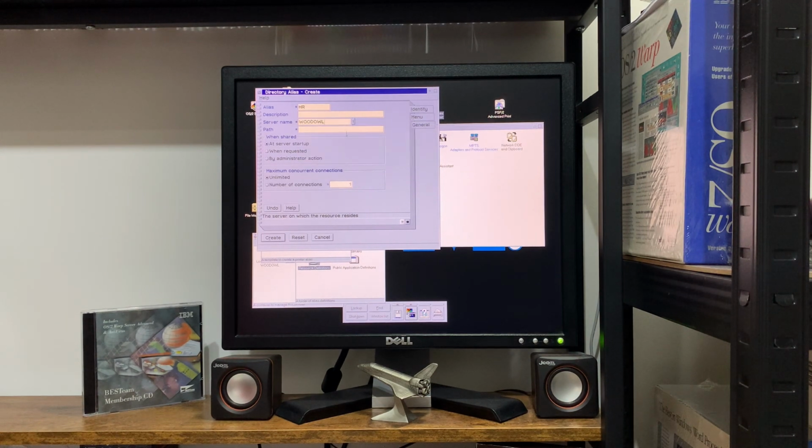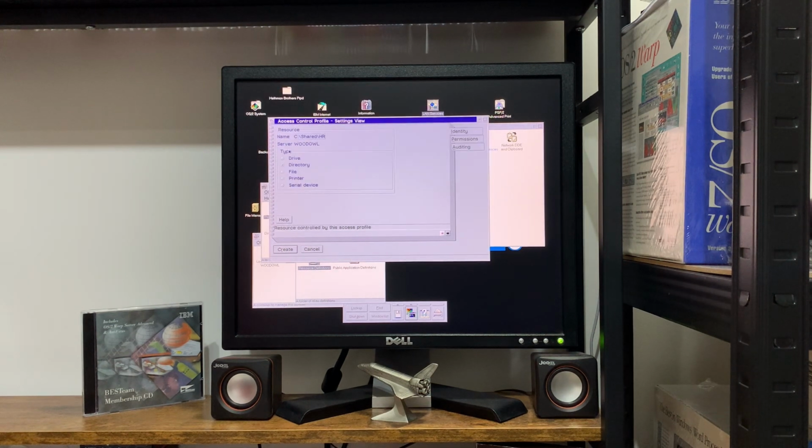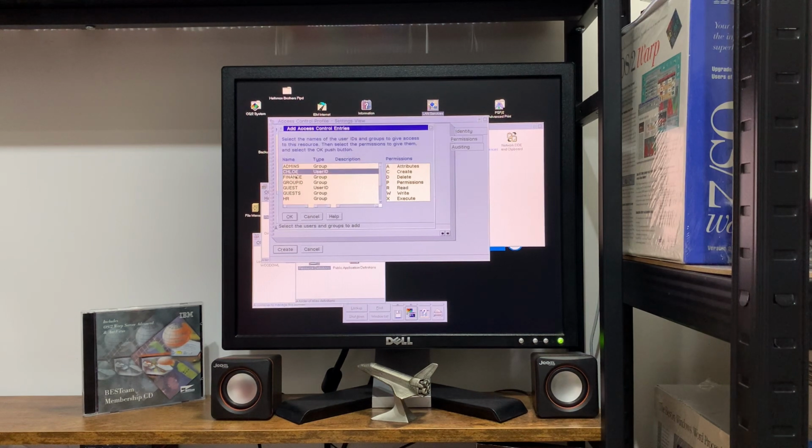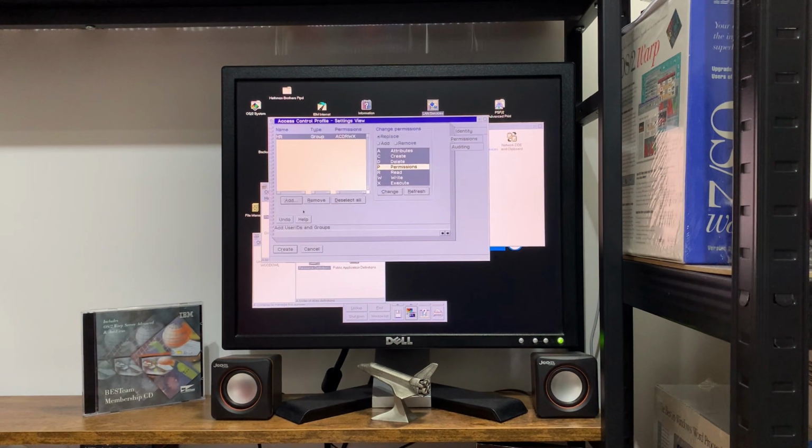Specify the server, specify the path, add our users, actually the group, and again all permissions except the ability to change permissions.